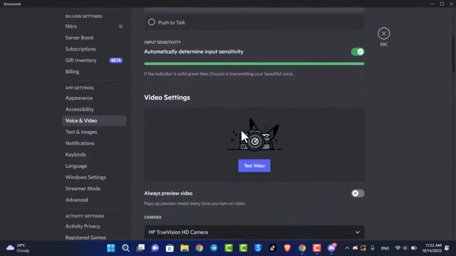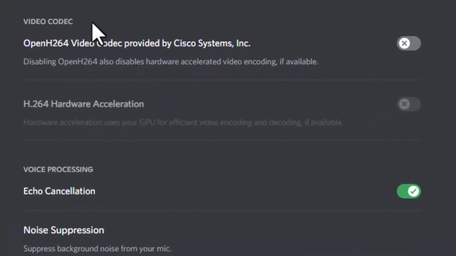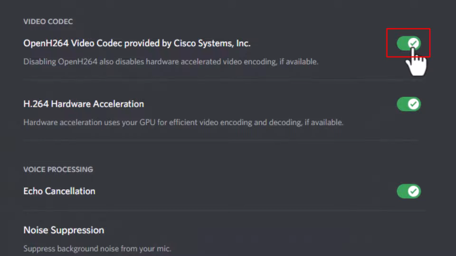Now we're going to scroll down a little bit and you can see this option called video codec. So you want to make sure that this is unchecked. What this does is, you can see it says disabling OpenH264 also disables hardware accelerated video encoding if available. So you want to make sure that this is unchecked.